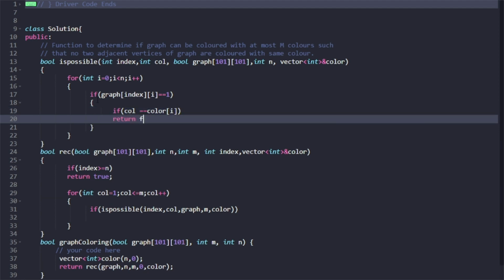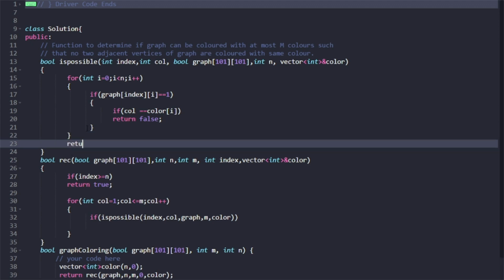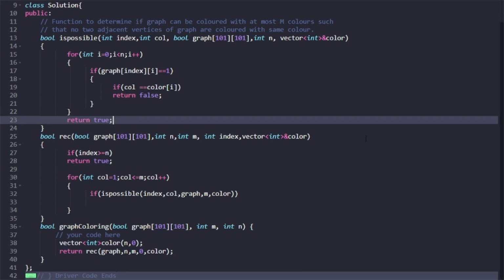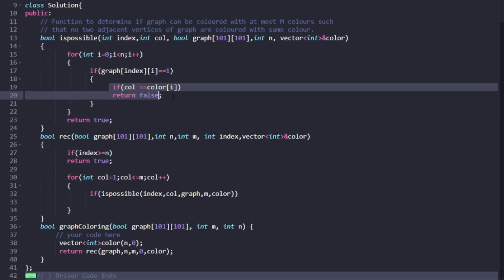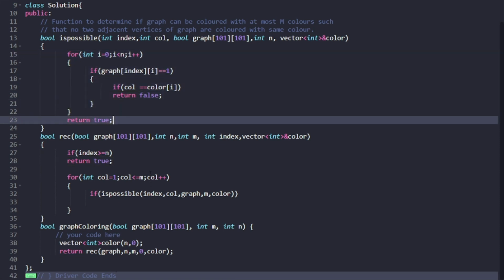I need to return a false, you can say. Why do I need to return false? Because that will not be possible for us. If the adjacent node is already colored with the same color, it is not possible, so I'll not color it. Otherwise, if I check all the nodes and no node has the same color, I'll never go to this if. So after the for loop is over, I'll return a true, indicating that it is possible.